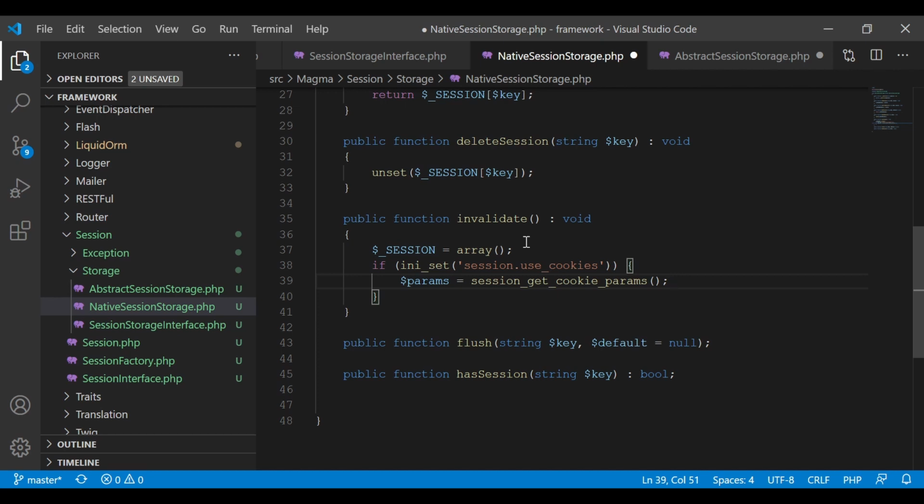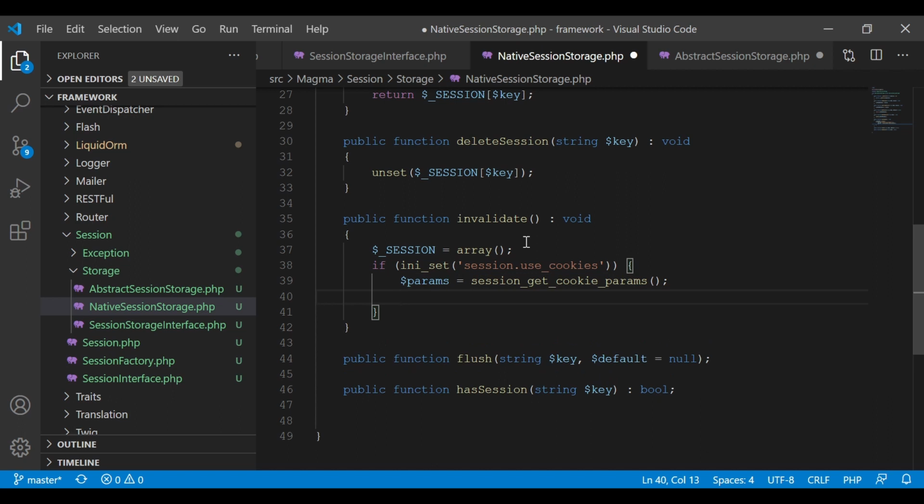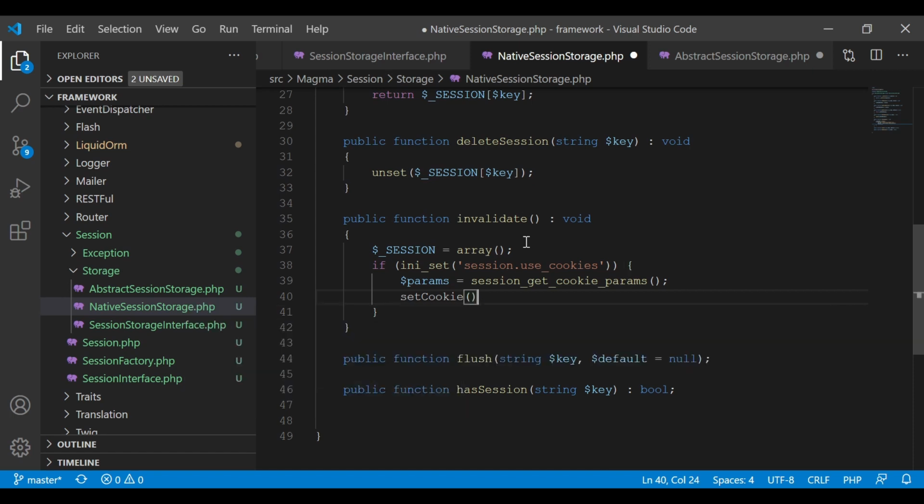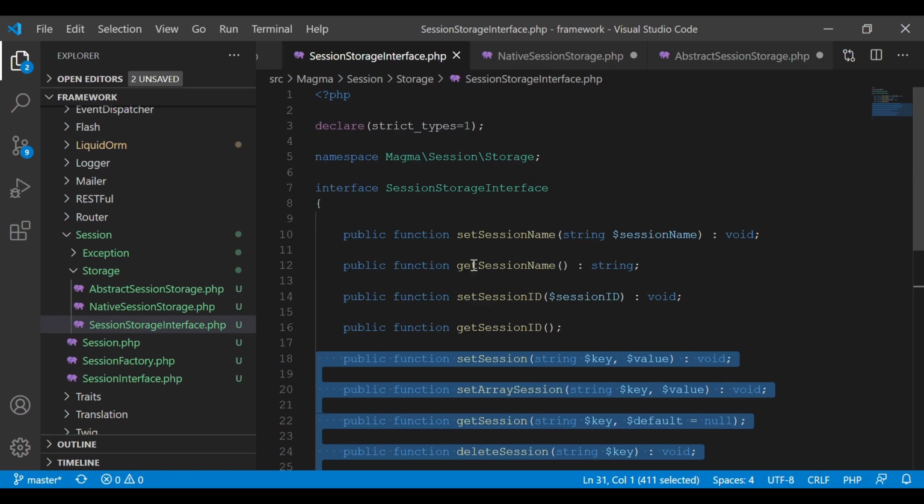So we're getting our cookie params, and then we want to expire that cookie. We're going to expire it, so we're going to set a date in the past. So we're going to say setcookie, and we're going to use a method that we've not yet created, but we know that it's in our interface, which is getSessionName. We need to get that session name.